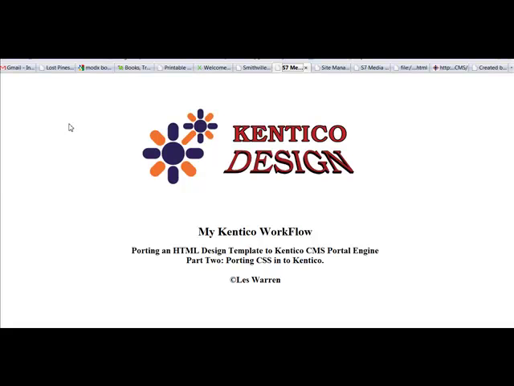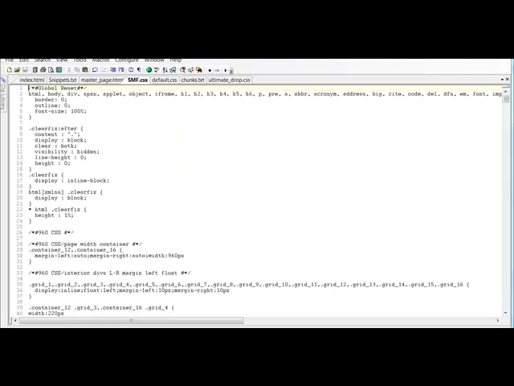In our last video, we created the master template for our example site in Kentico CMS. Now we have a start on our page code, we can import our CSS code. At this point, you can open your raw CSS style sheet in the editor of your choice and copy the code.